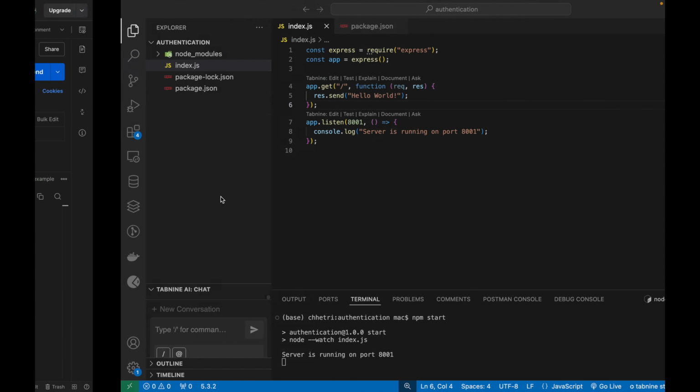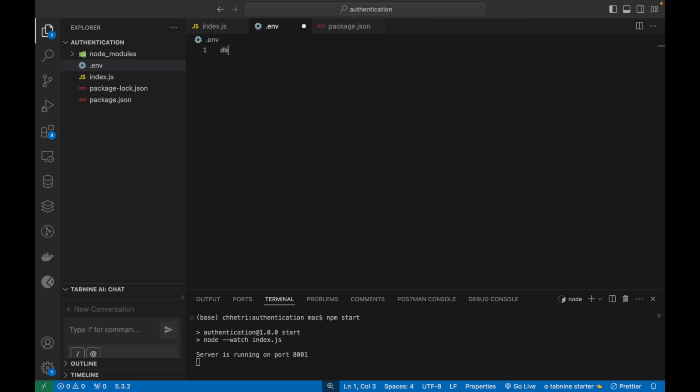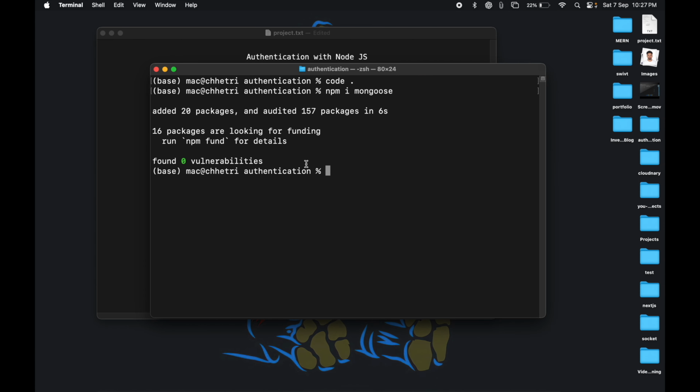Okay, for that we'll also create a new .env file, and we'll save the database URL here: localhost, and we'll choose the database auth. Let's create another variable called port, we'll use 8001. Similarly, we need the package called dotenv: npm install dotenv.